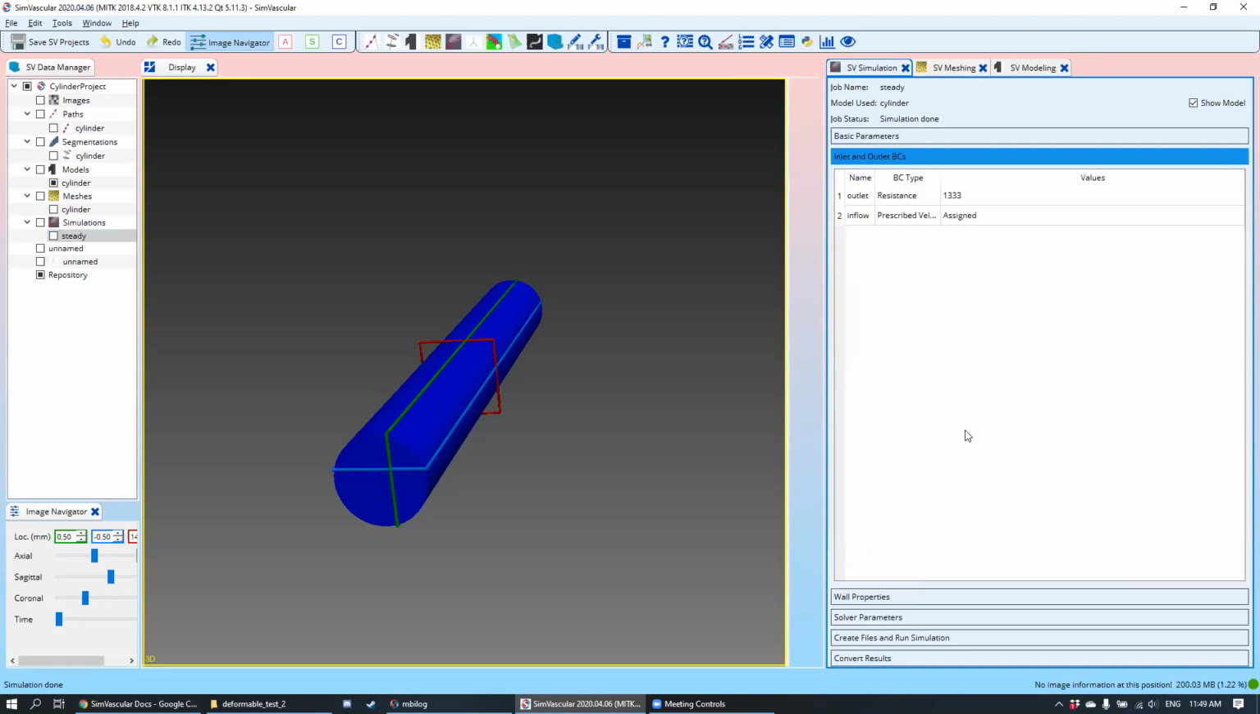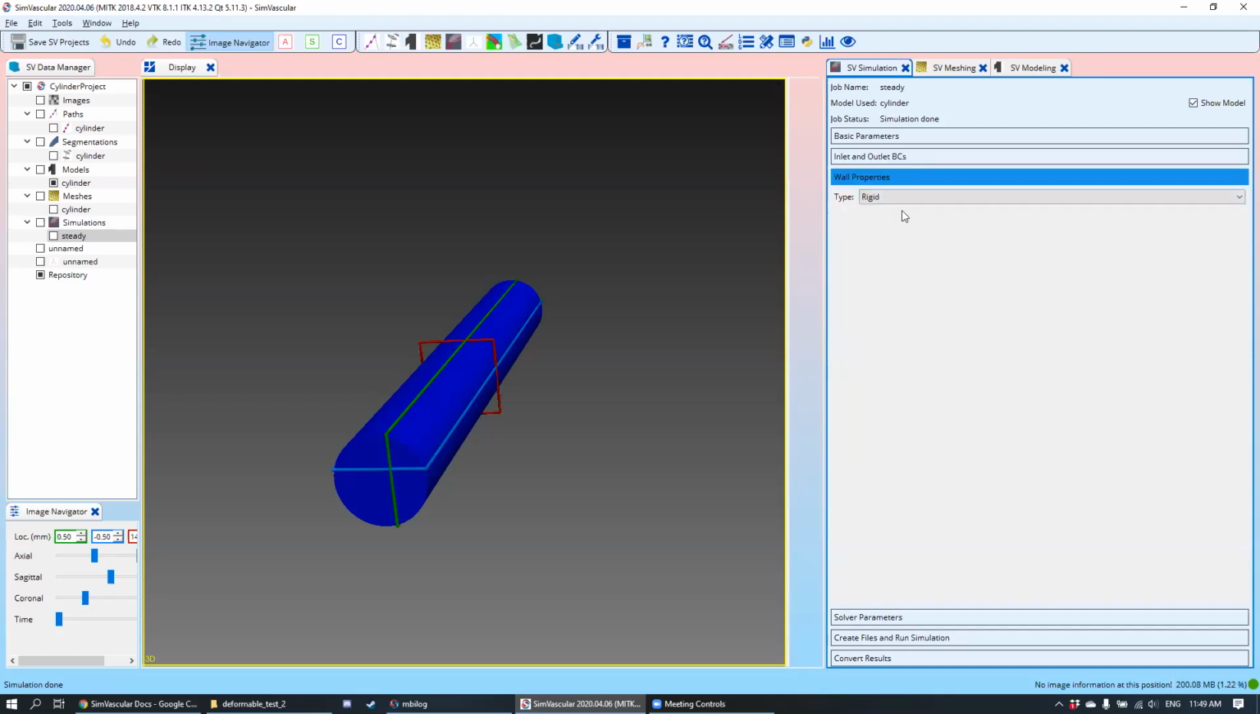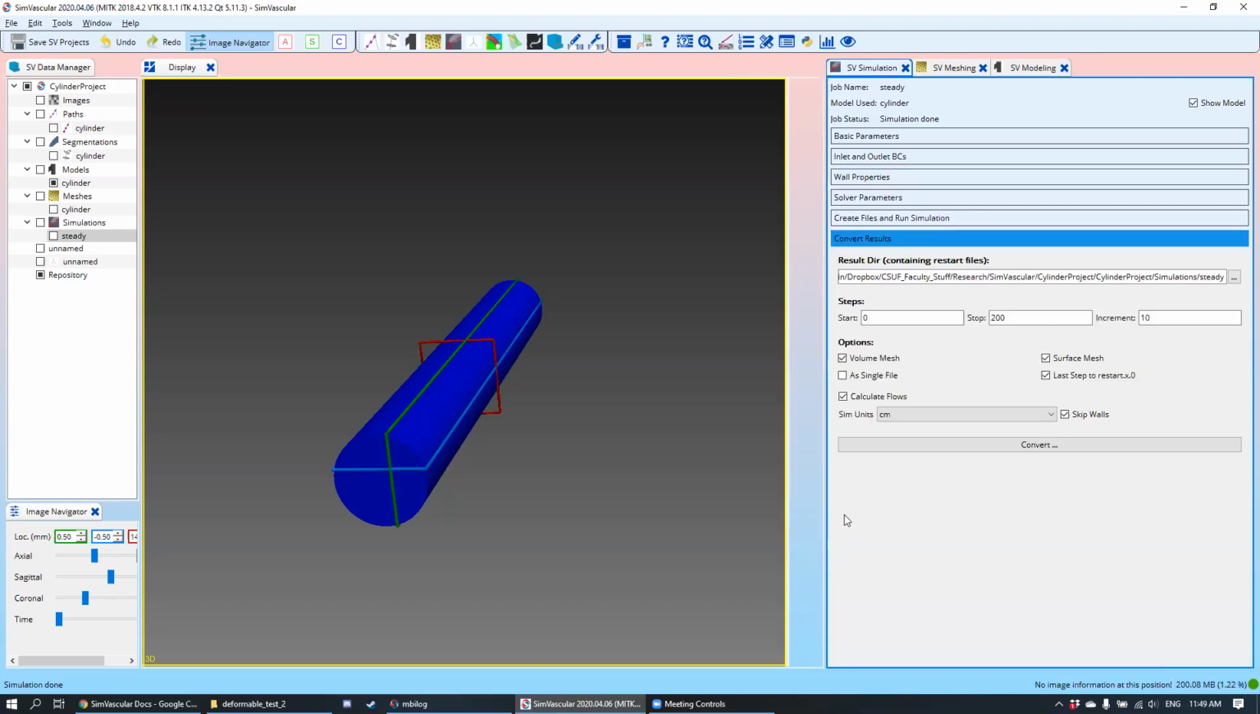So I ran this earlier, so we don't have to go through it. And you can see right here, when you go to the wall properties, our wall property type is rigid, okay? So I've already run these simulations, so we don't have to look at it again, okay? But I want to bring your attention to the most important step here: when you convert your results to a format that can be read by ParaView, you need to check mark this one. What this option will allow you to do is post-process the solution at the last time step of your rigid simulation as a restart file.